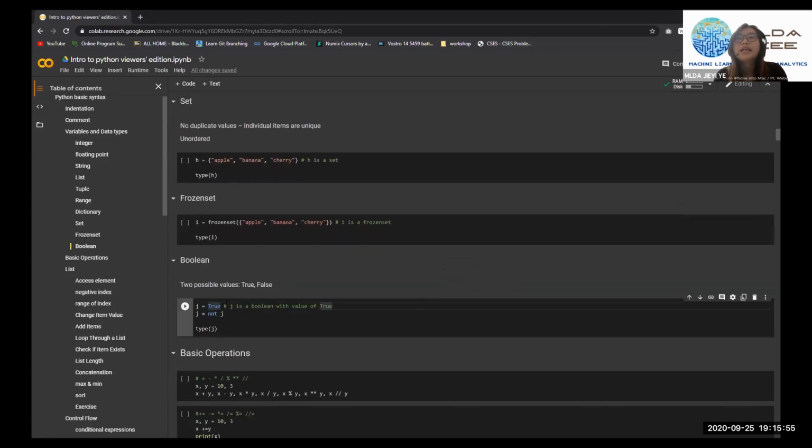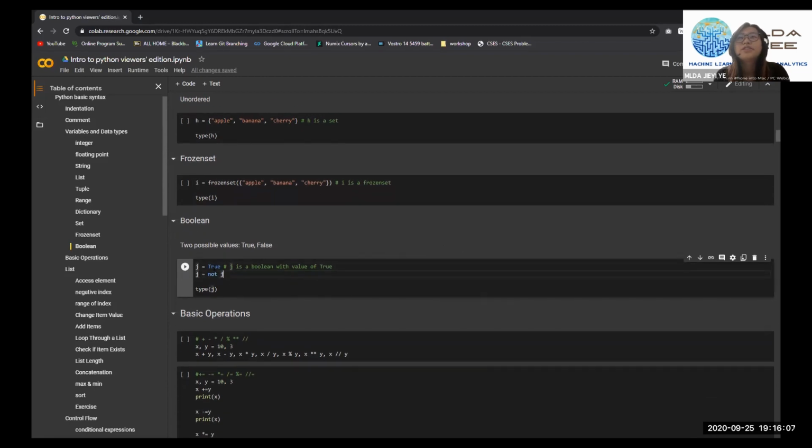And the last data type we'll cover is Boolean. A Boolean only has two possible values, true and false. You just declare it by assigning a value true or false to it. You can use a not to inverse the value of a Boolean.